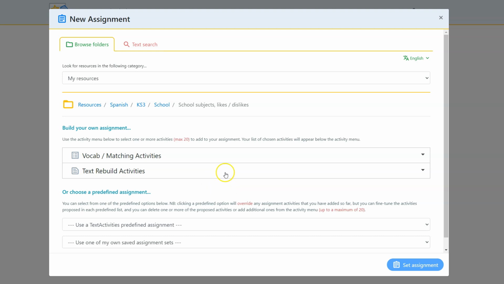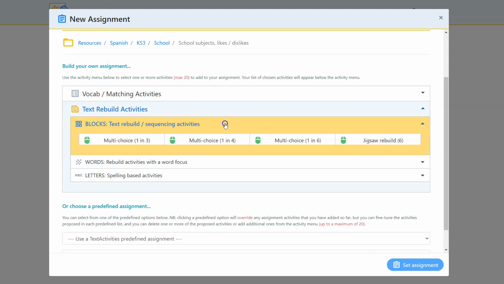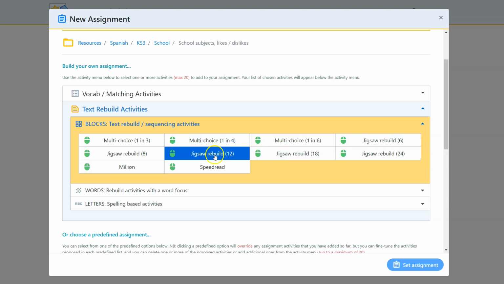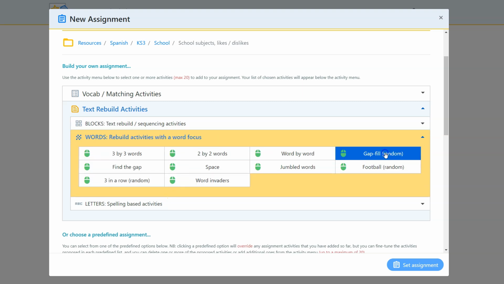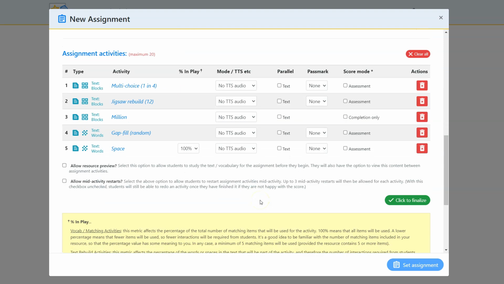The first one simply requires us to select activities from an activity menu. For example, I want to set 5 or 6 activities based on the texts. So I'll start with multiple choice 1 in 4, jigsaw rebuild, 12, a million, gap fill, random and space. And as you can see, all of those activities that I've been clicking in the activity menu have appeared in the activity list below.